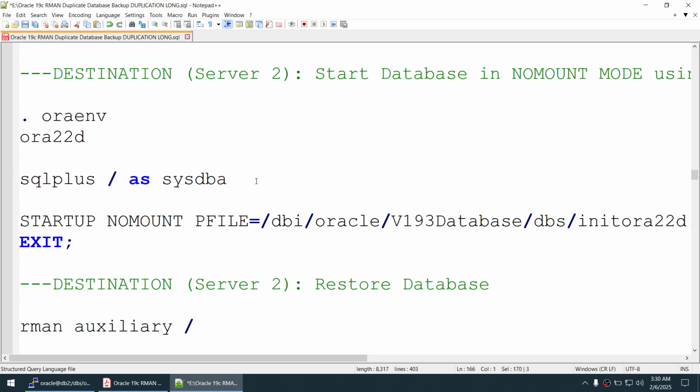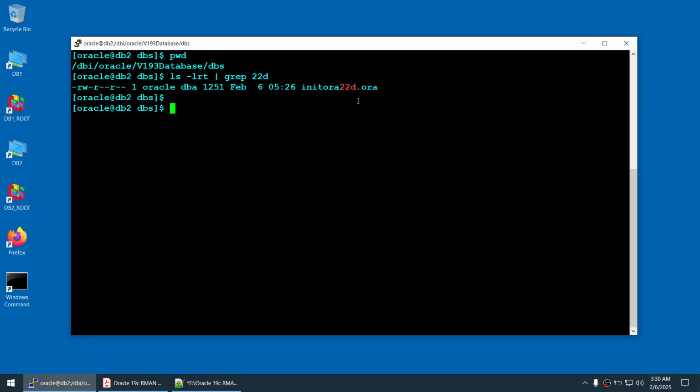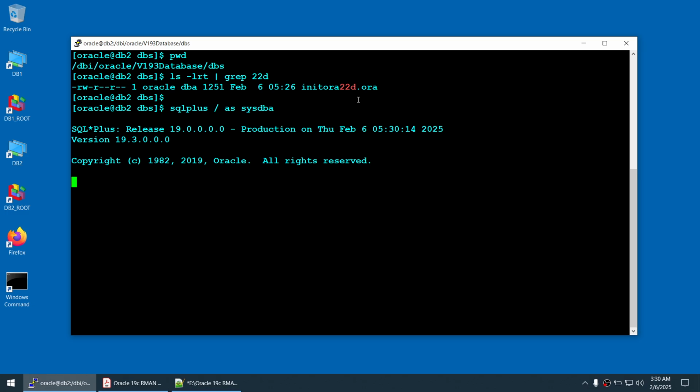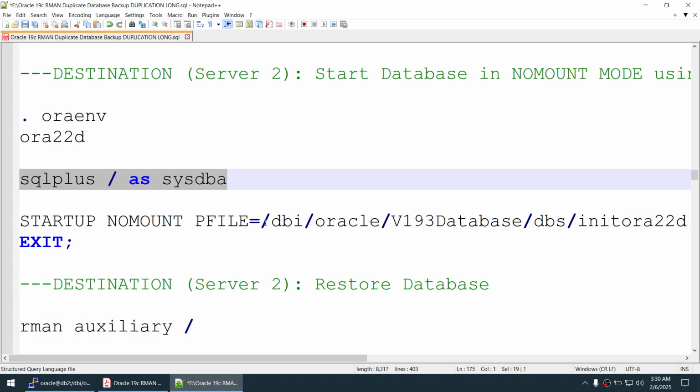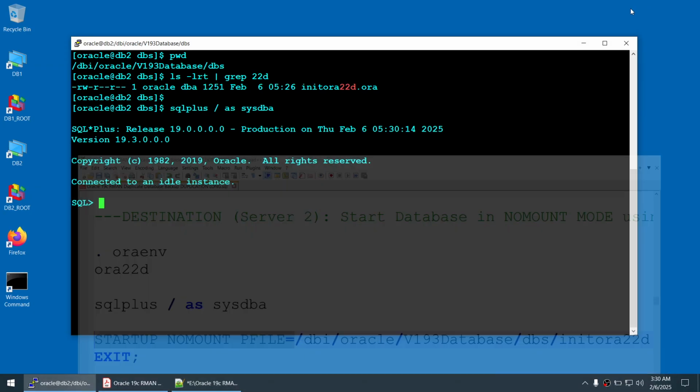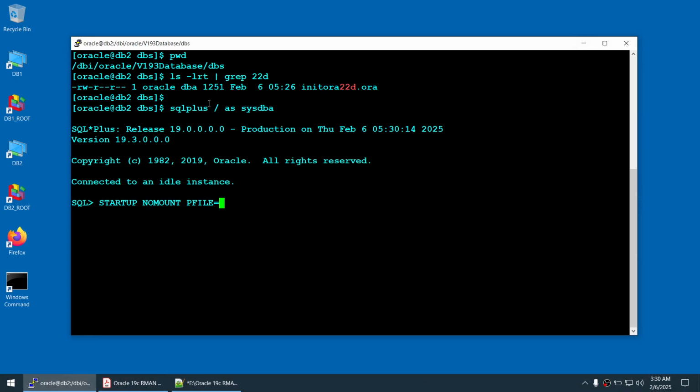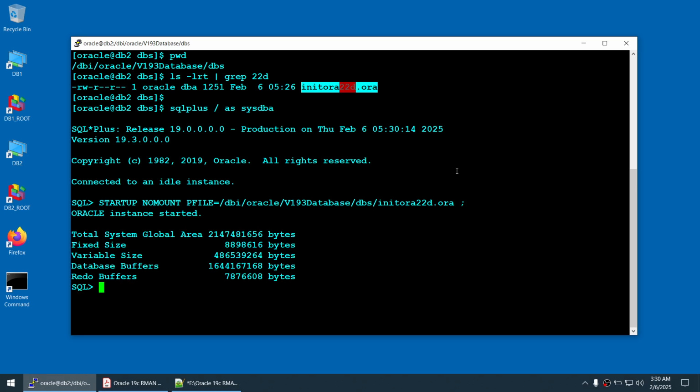So I'll be using this particular location and this particular file to start our instance in the nomount mode. So let's connect as SQL Plus, sysdba. I already set the environment variable to ORA22D, so that should be fine. And let's say startup nomount pfile equals, and instead of copying that command, let me form this command in front of you so you understand how to form it. So let's take this ORACLE_HOME/dbs. Let's give the name of the init parameter file, semicolon, enter. And if everything that we have done till now is good, then our instance should start in the nomount mode.